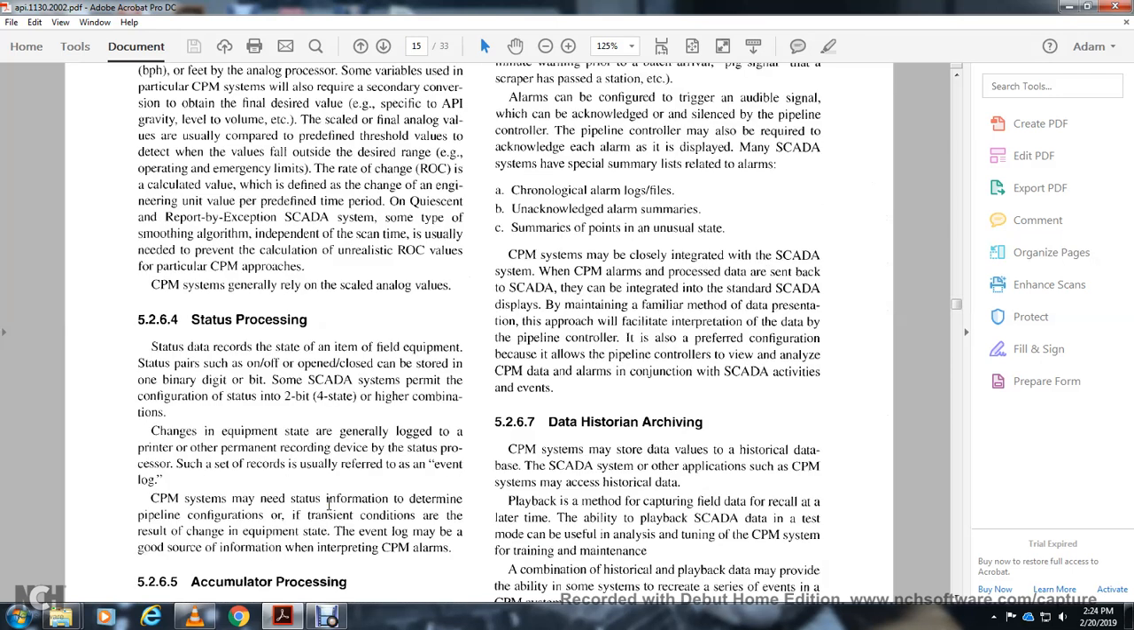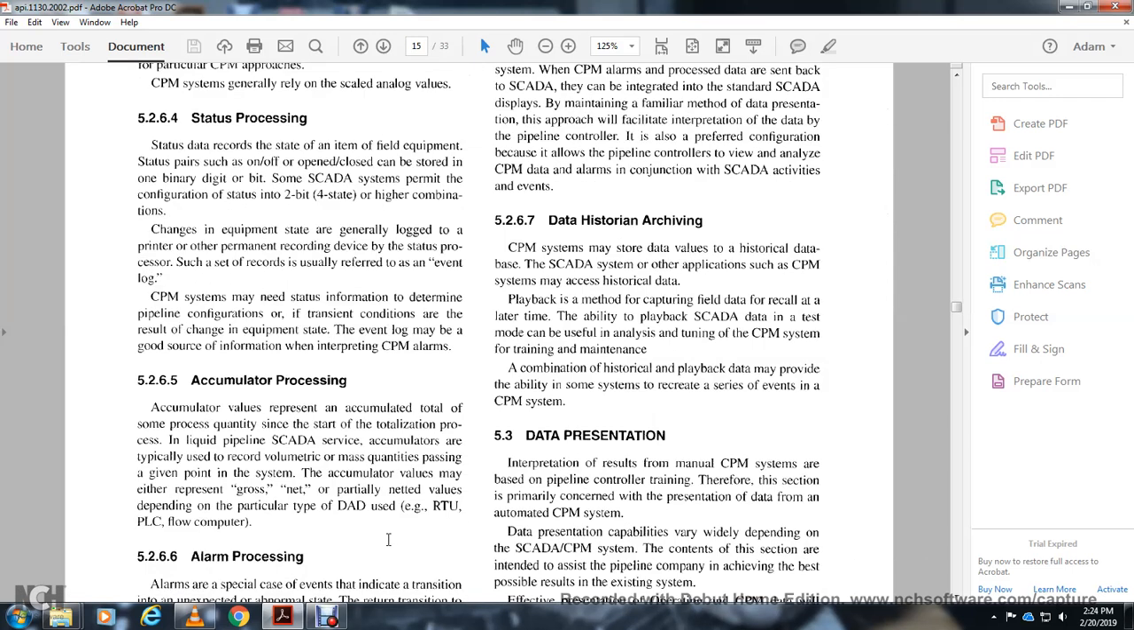5264 status data records the state of an item of field equipment, such as on and off or open and closed. That status can be stored with one binary digit, or a bit, called SCADA. Additional bits permit configuration of the status, with a 2-bit form giving four states with a higher combination chain. The equipment status is generally logged to a printer or permanently recording device. Status processing records are usually referred to as the event log. Computational pipeline monitoring systems may need status information to determine pipeline configuration. Often instant transit data are a result of a change of equipment state. The event log may be a good source of information for interpreting computational pipeline monitoring alarms.